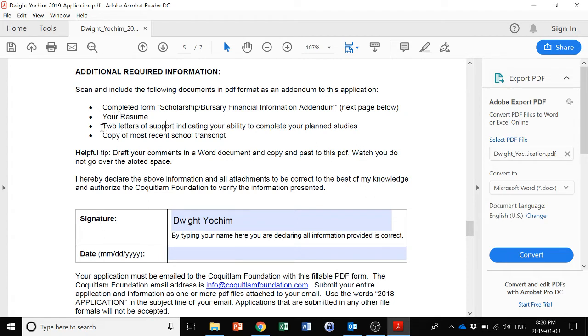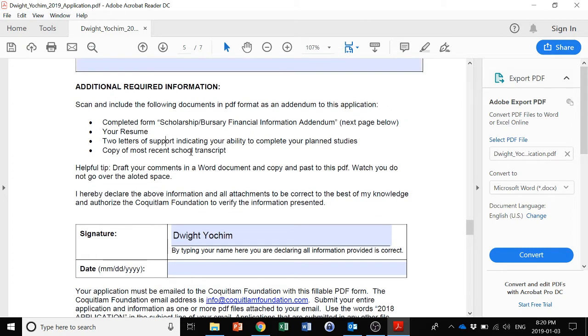You can attach a couple letters of support. You can attach your school transcript. But you can only attach 3. So take a look at what you want to attach. You might want to put a couple letters of support together into one document.